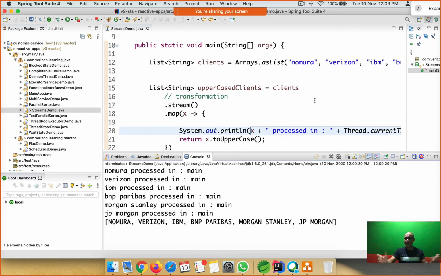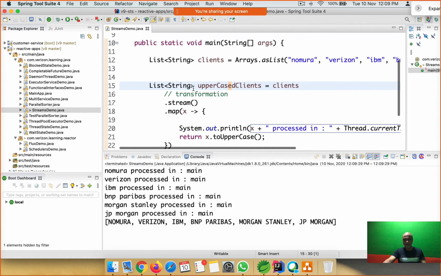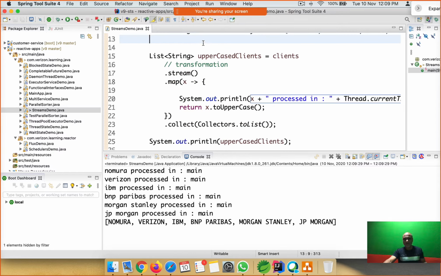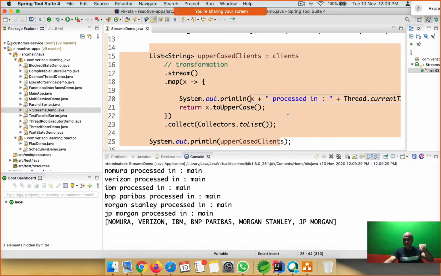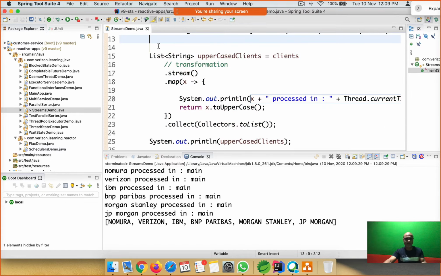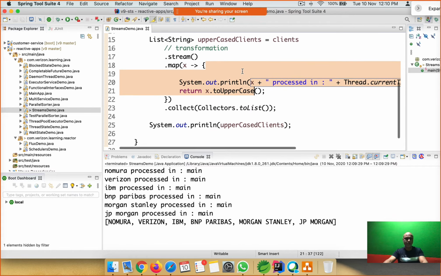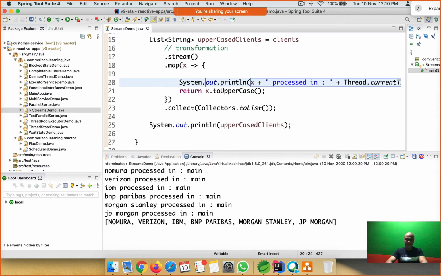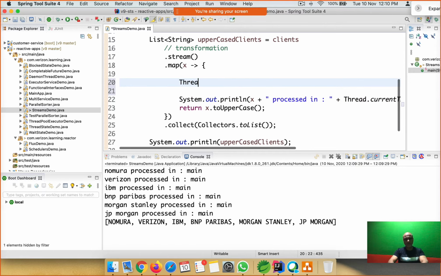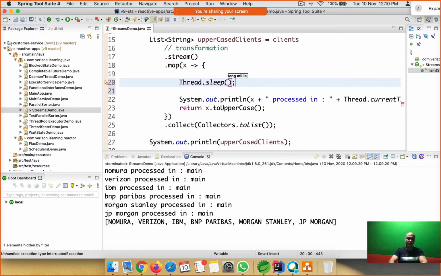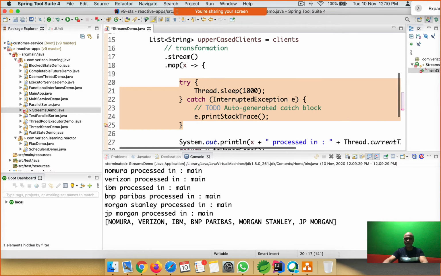Wherever in my entire application, in whichever thread I have written this code, it is that same thread in which this processing is going to happen. So if there are 1 million elements out here, it's going to take whatever time it takes, but one single thread. And please see this, friend. I'm also going to call Thread.sleep here, with 1000 once again.